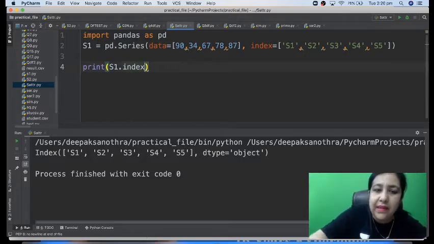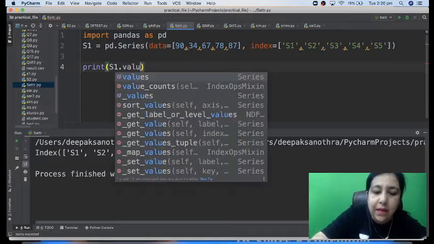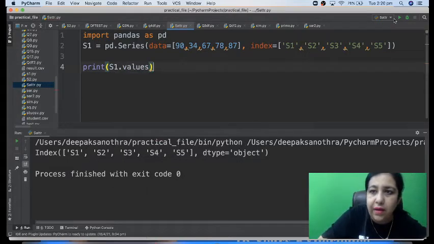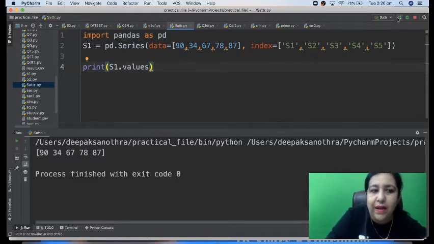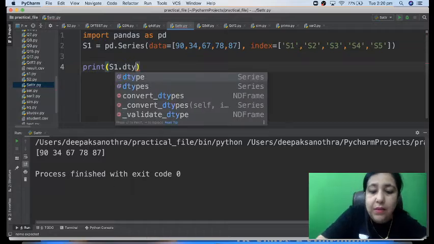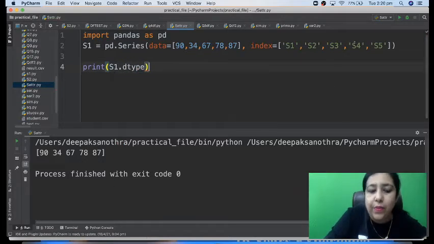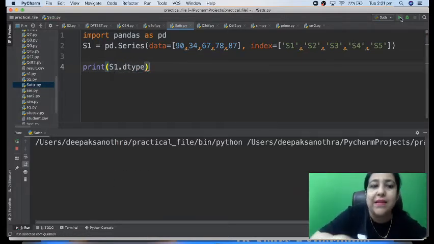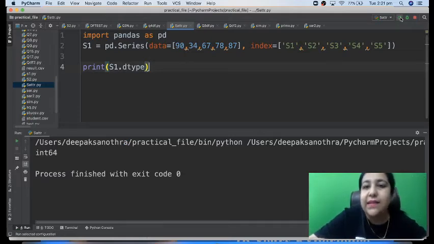If you want to see the data, you can write values, and now if you run, you will be getting only the values, no index, no data type, nothing. If you want to see only the data type, you can write dtype, and that will show you only the data type, right? int64. This is how we can fetch. These were your first three attributes.